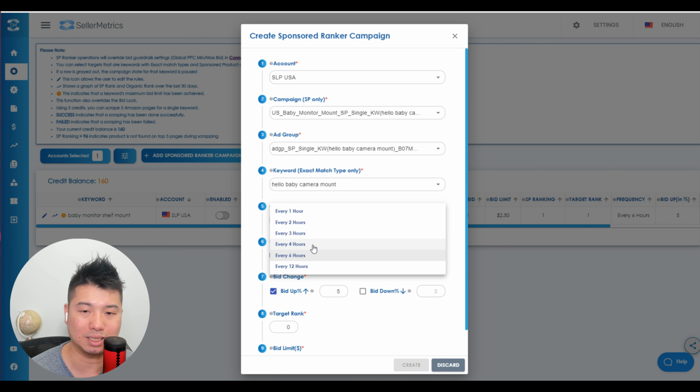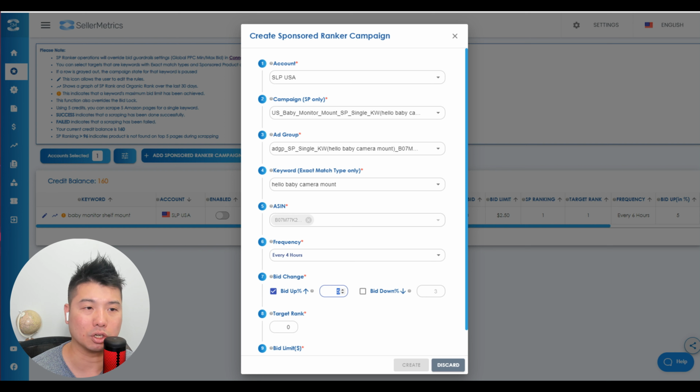That seems to be a decent amount, but not too frequent. And then number 7. Number 7 is basically how much percentage of an upbid you want to get to your target rank. It defaults to 5%. I think 5% is a good number for it to incrementally increase until you reach your rank. You could choose a higher number, like 10%.